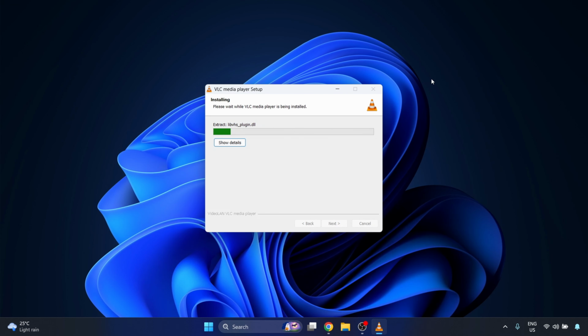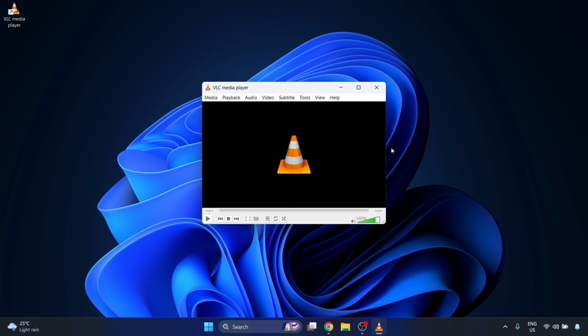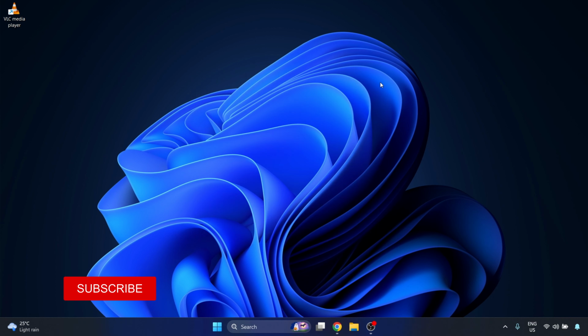Now wait until the process completes. Now VLC is installed. Click on finish. Now close this window. And this will launch VLC on Windows. So this way I can download and install VLC Media Player in Windows 11.